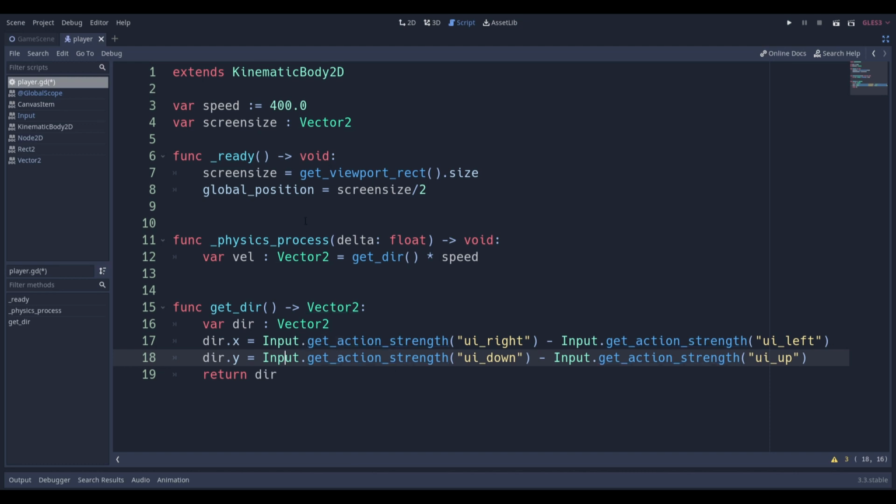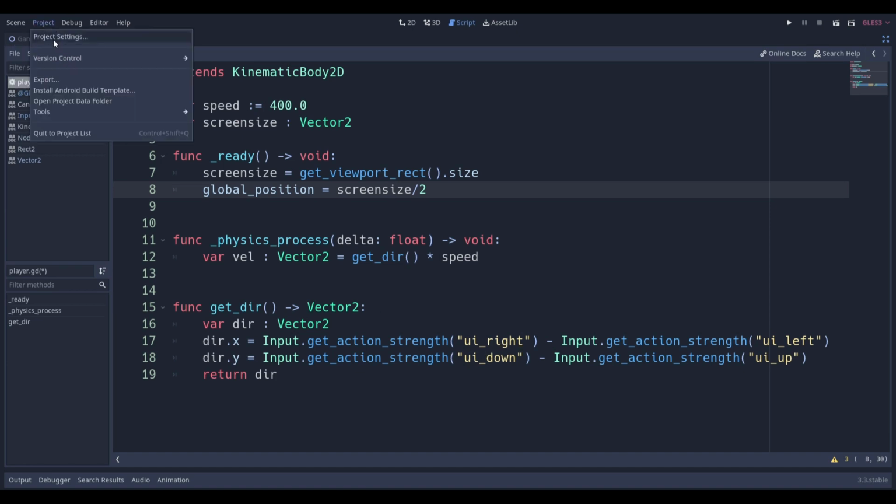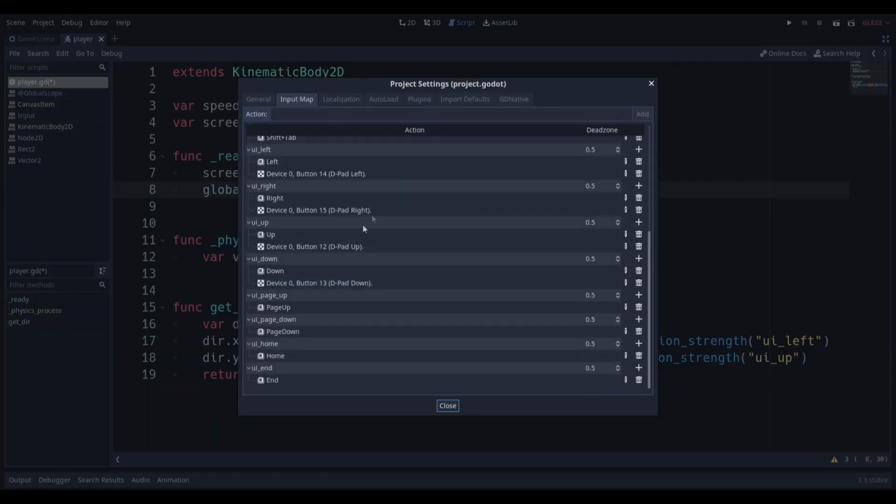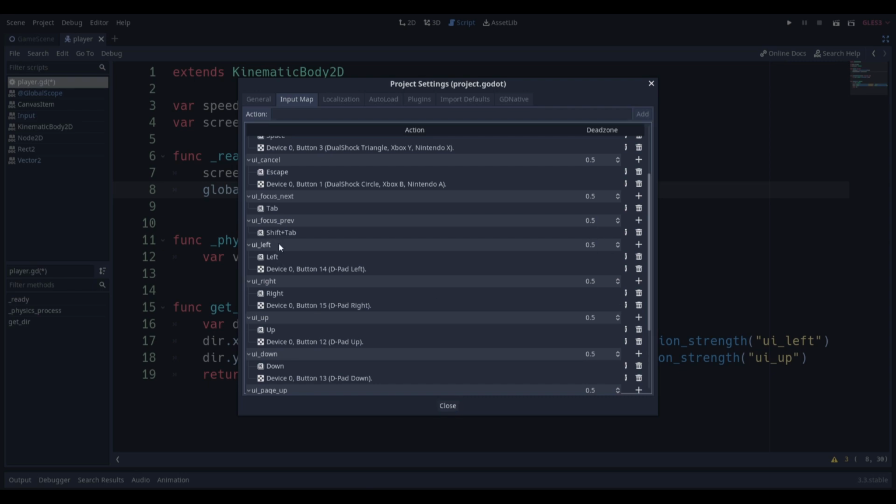I mean, it's not something like screen size where we can just get this property no matter what it is. We have to be very specific with what we say. And you can see over here UI right. Well, if we go to our project settings, we can go to input map, scroll down a bit, and we can see over here we have something called UI left. This is pre-built into Godot, and basically it allows us to get inputs from whatever UI left is allowing. And that right now is the left arrow key.